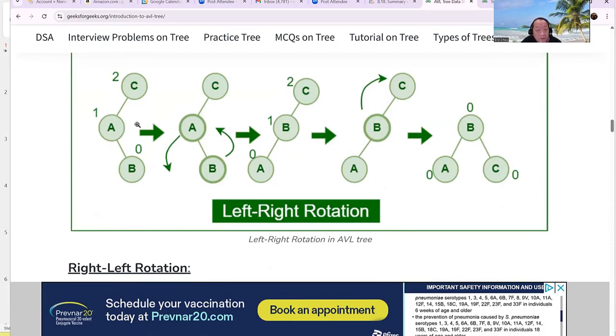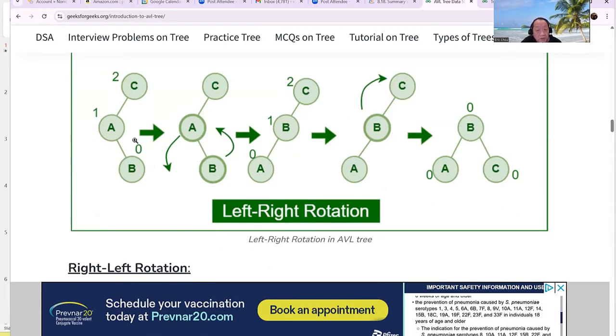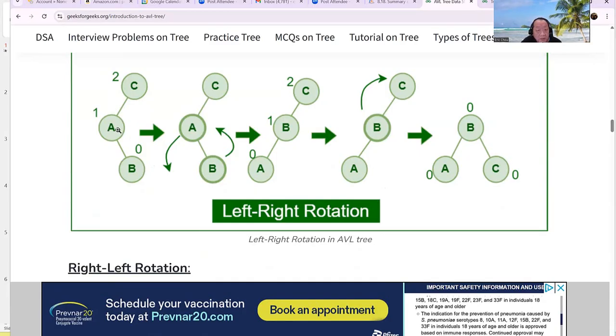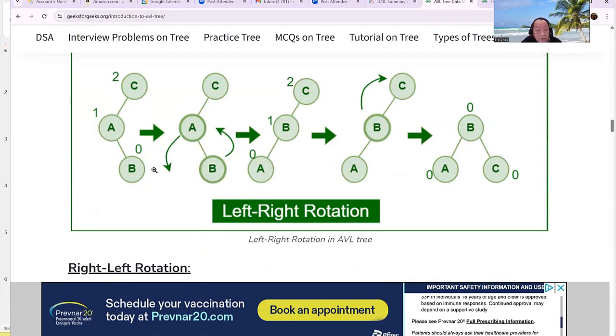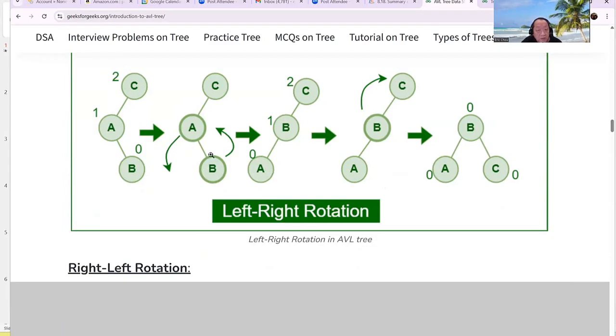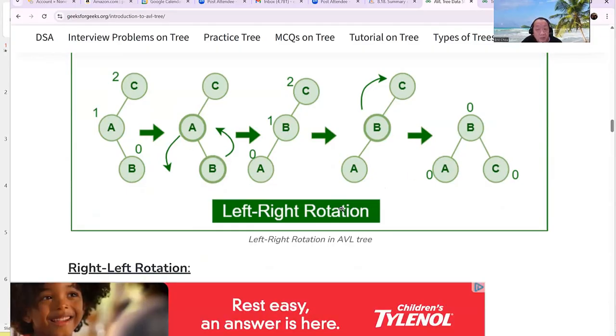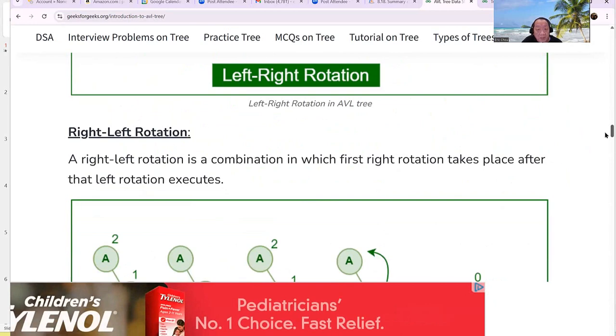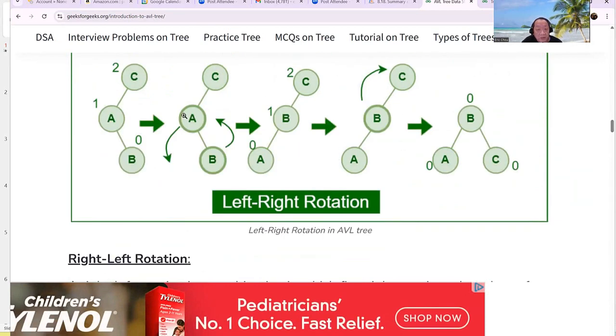Okay, so this one, you may also have this one. This is a CAB case. So you move down your A, that becomes like this, you do this AB to make it like this, and then you rebalance. This is left right rotation. So it adds another one called left right rotation.